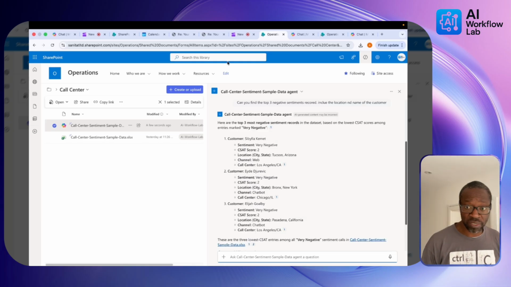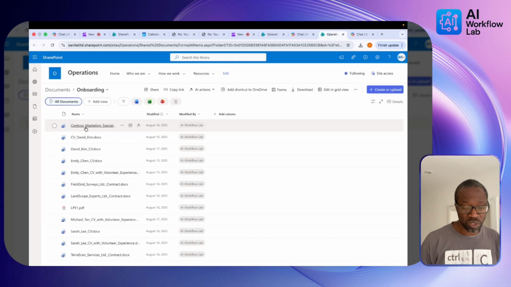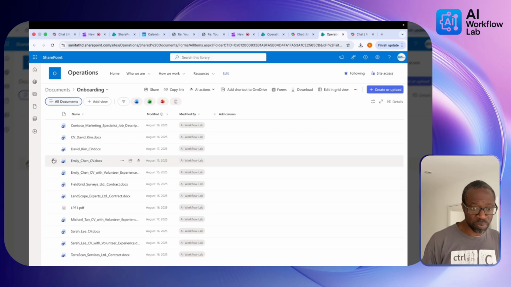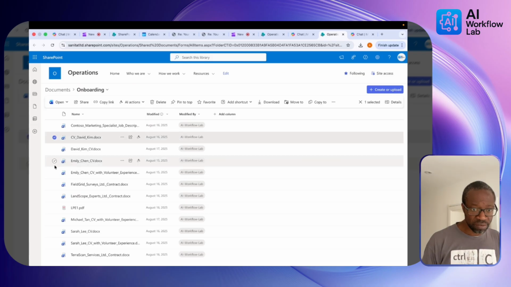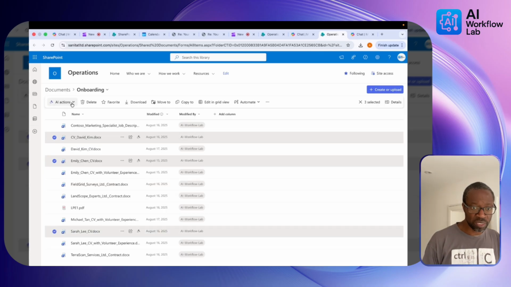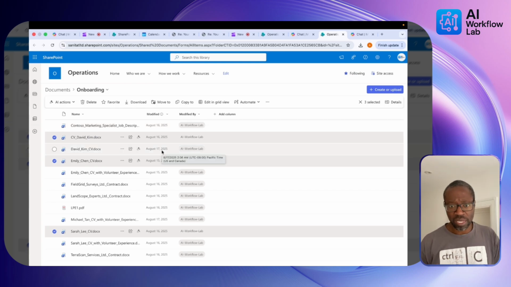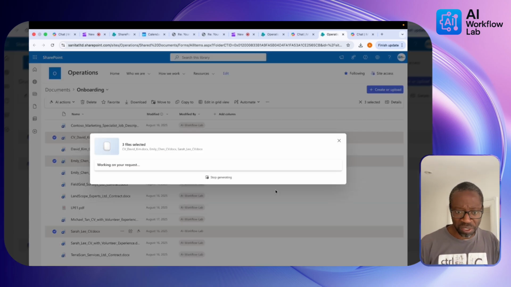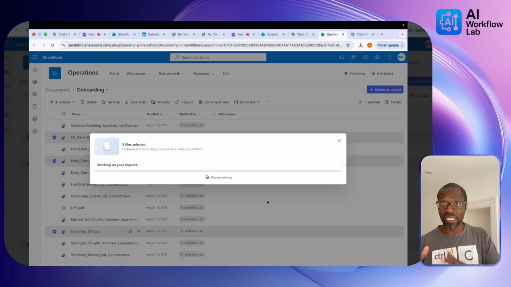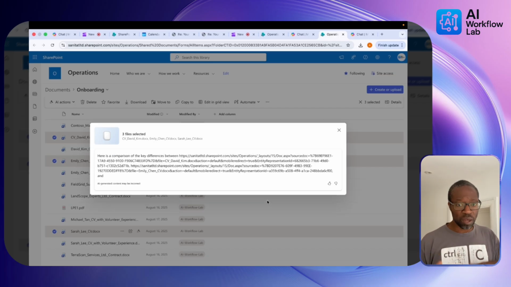Now, comparing files is another feature I wanted to show you. Within Copilot, if I wanted to compare CVs, for example, David and Emily and Sarah Lee, select them, click on AI actions. You can see compare file. Now this is a bit flaky-ish, but I'm still going to show you it. When I did it, it didn't do it in a really nice way. But as I said, these are new features that are being rolled out.